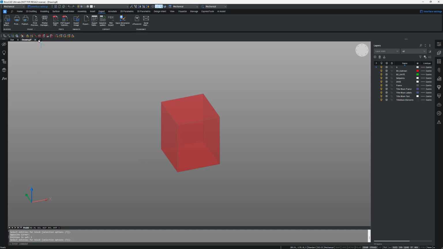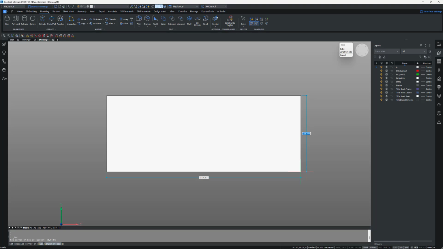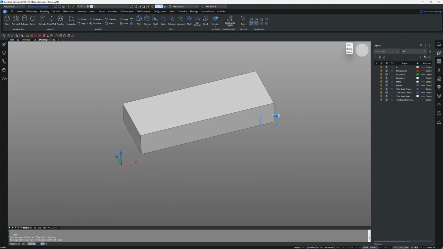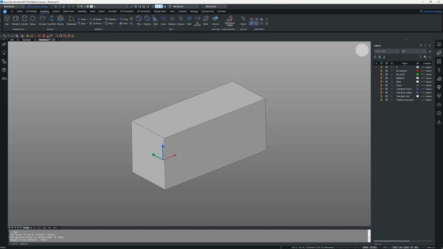So what I want to do now, again, is just create another piece of geometry. So I'm going to come into the model, and we're just going to create another box. Not going to worry too much about the sizes and dimensions, etc. And that's like so. So next thing I want to do now is insert the block we just created.